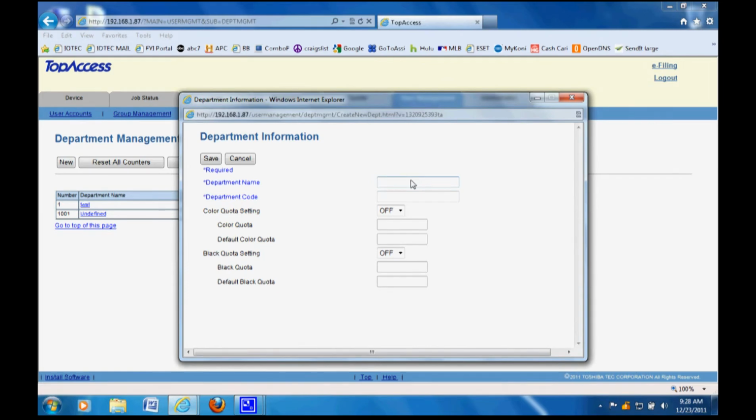Right now, you're going to give this a name. It's going to be test 2. And for the code, it could be text, numbers, or letters, but you have to give it one. The code basically means it's a password. Right now, we're going to give it ABC123.